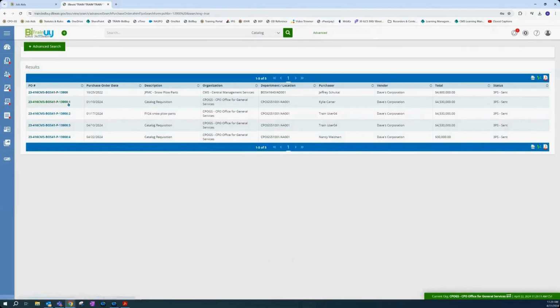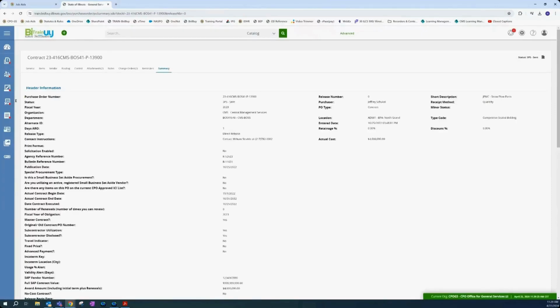These ones with the colon and then a number after it, so 1, 2, 3, and 4. These are releases that have been done against the original master contract. So we want to make sure to look at the original. We'll click on that. And here is that original contract. So the first thing that we want to do is review the begin and end date of the contract. You'll need to make sure that the contract hasn't ended and it won't end before your need is fulfilled.